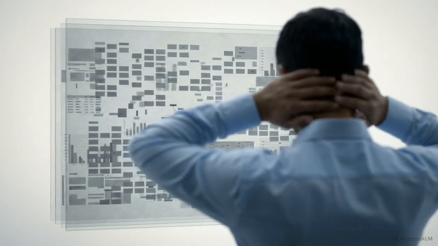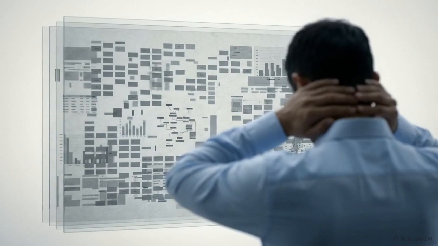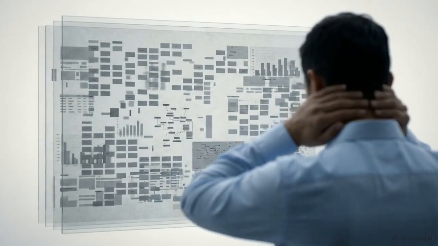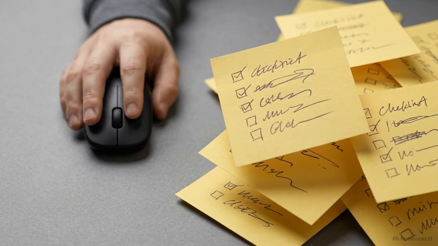A client comes to you and asks for a new analytics dashboard. You map out the database, write the logic, and deploy it flawlessly. But the day it goes live, the employees expected to log in stare at the screen and realize the tool doesn't actually help them finish their daily tasks.